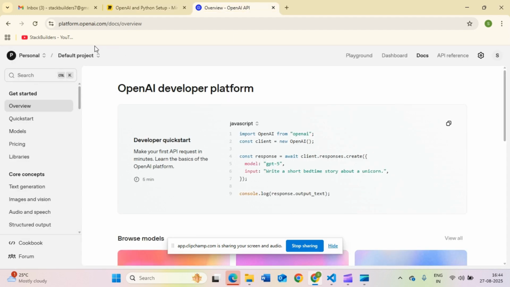You need to go to platform.openai.com. There you need to sign up. You can use your Gmail address or any personal email ID, and using that you can create an account. No need to add a payment method. We'll continue using the free tier since it's for our learning purpose.